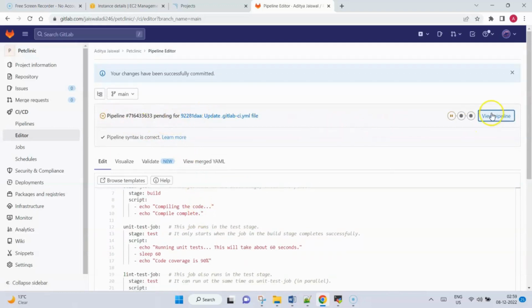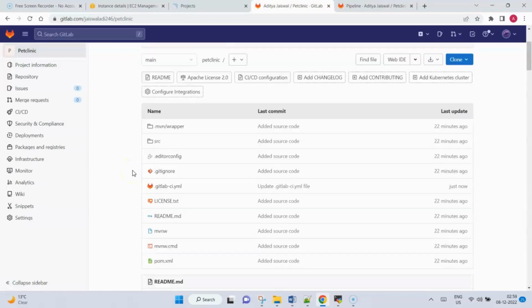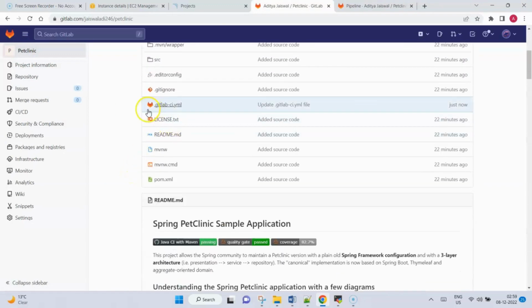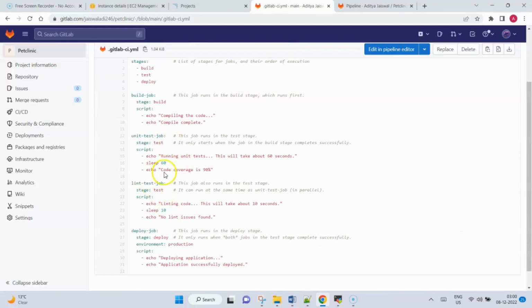Okay, so let me open it in new page, and meanwhile I will go back to the repository to show you what happens actually. If you see here, there is a new file created known as .gitlab-ci.yaml. So this is the main file, which contains all the instructions or commands to run all the CI/CD pipelines. It will contain all those things which we just created.